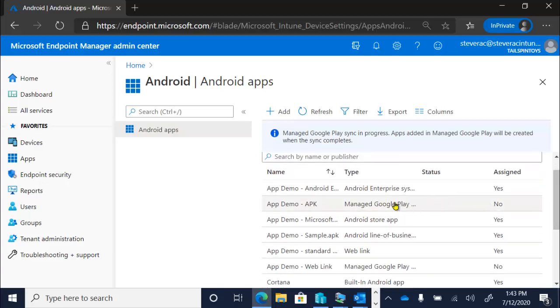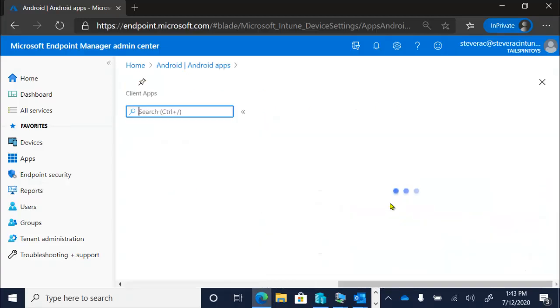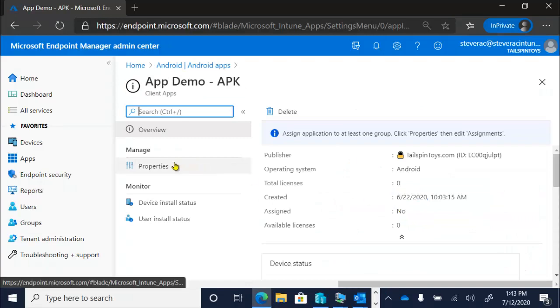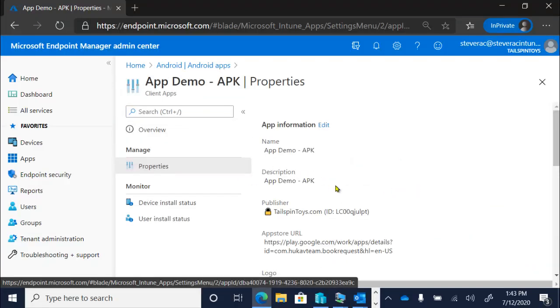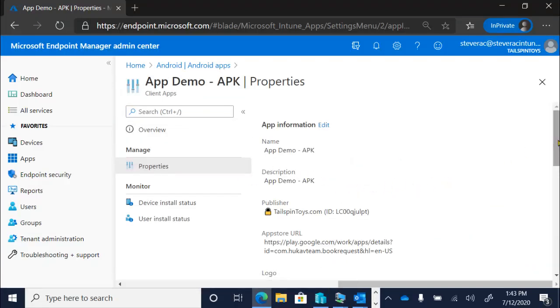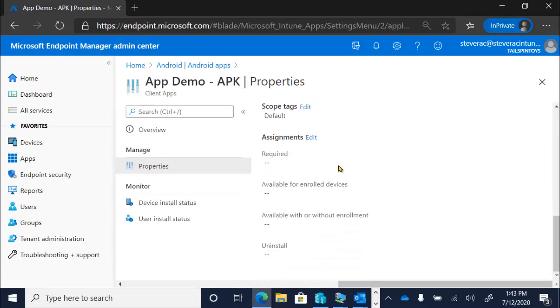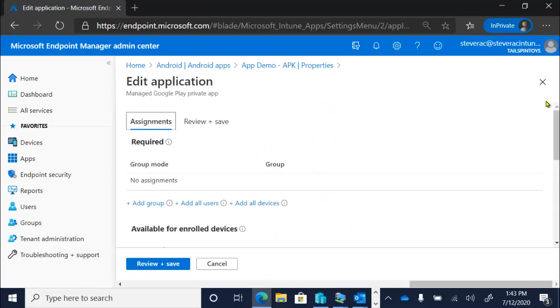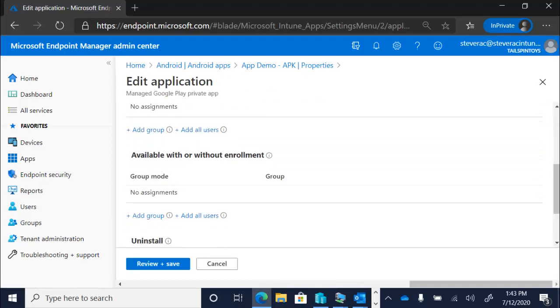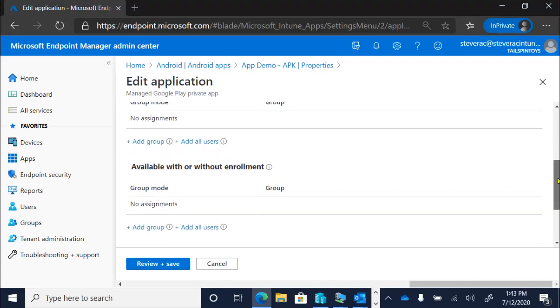No, I'm not. All right, so here's through Managed Google Play. I've got my APK. Now the properties list and everything else looks very similar, right? So I'll just go down through here and you again see all the options for deploying the app. I'm going to edit this, and this time I'm just going to make this available so that you can see that experience available with enrollment.